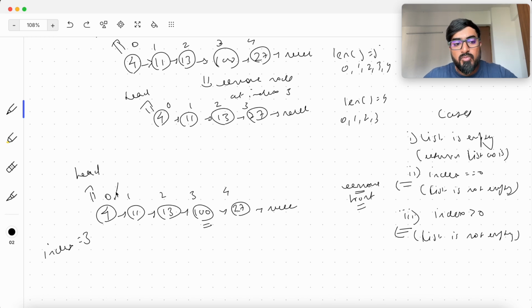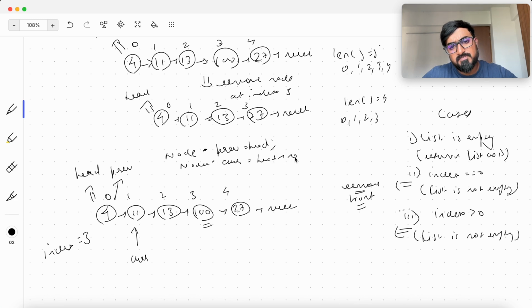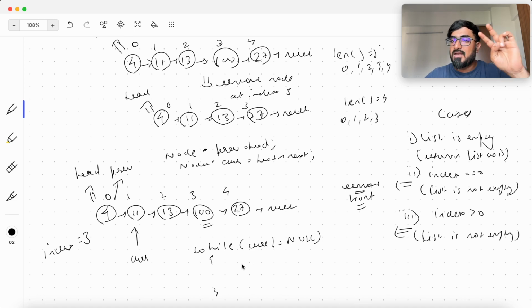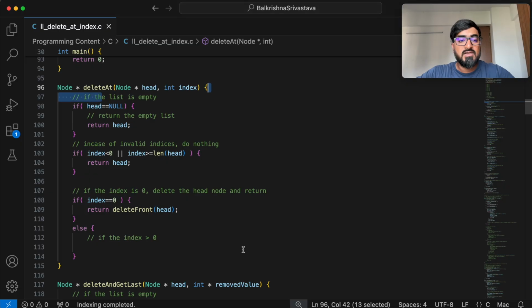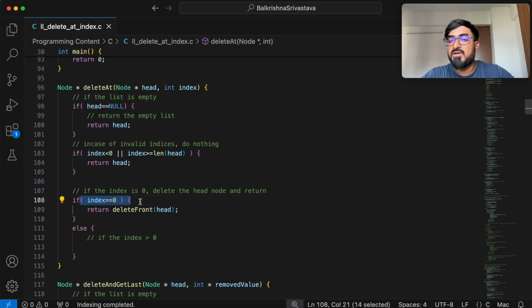So I take two node pointers. I have previous pointing to the first node, and current pointing to the second node. So node pointer previous is pointing to head, and node pointer current is pointing to head.next. These are the two initializations. Then I will say while current is not equal to null, as long as the current pointer is not null. And we know the list will have at least two nodes because we are handling the case for index equal to 0 here.